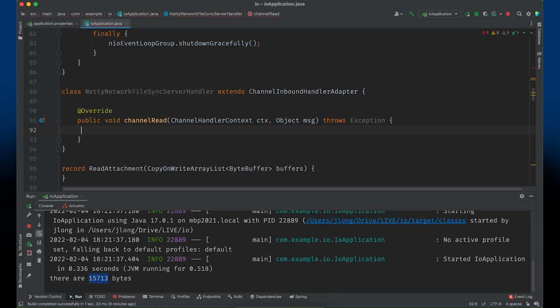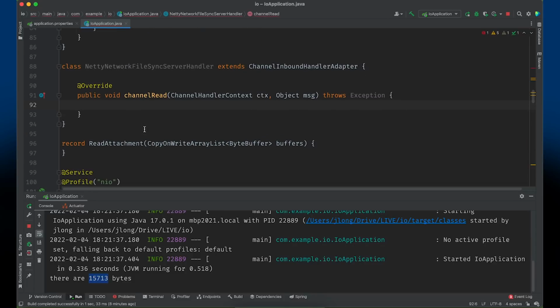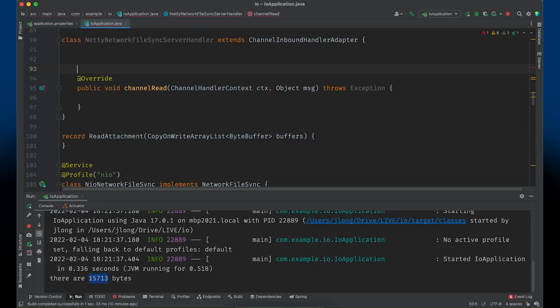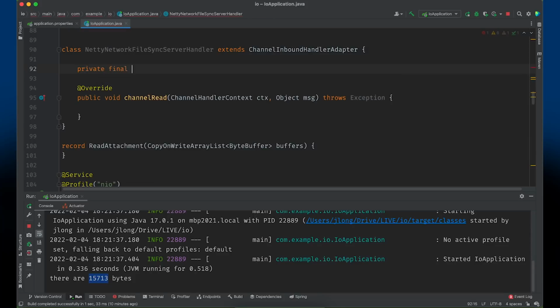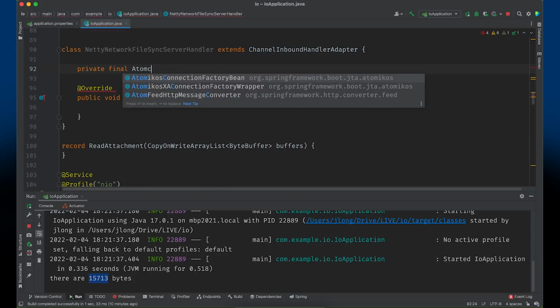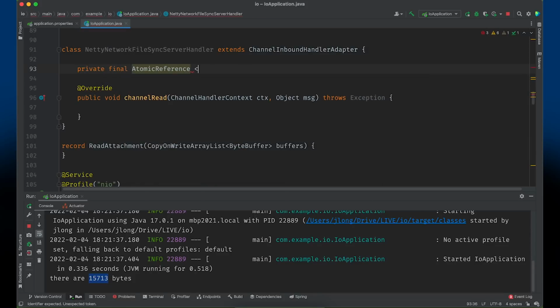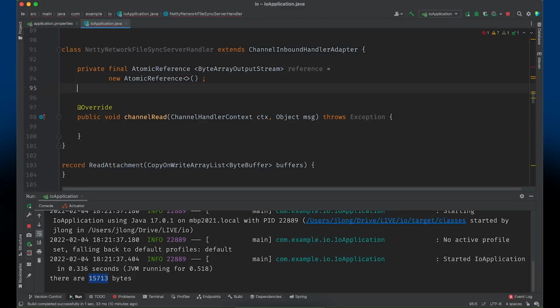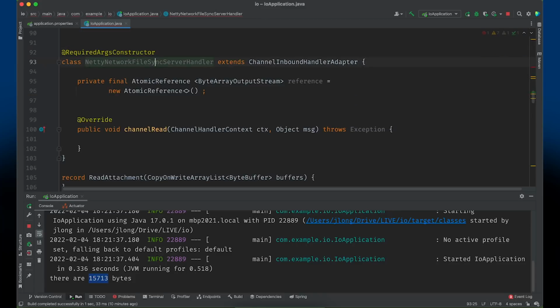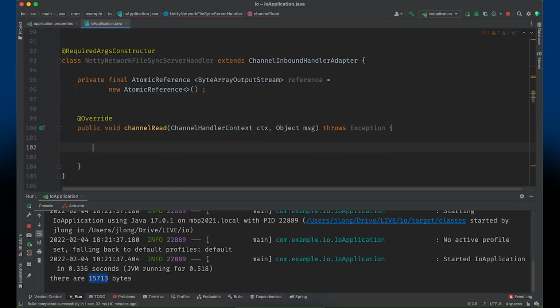Okay, so we have a channel handler context and a message. That message could be anything. So what we want to do is read all the data in from the request, and then accumulate it in our byte array output stream. So first things first, I'm going to create an atomic reference to the byte array output stream. Okay, new atomic reference. Good, so that'll be passed in the constructor here. We'll say that.